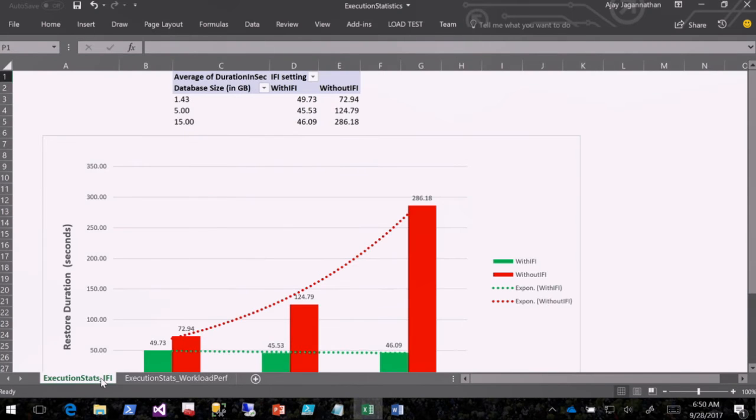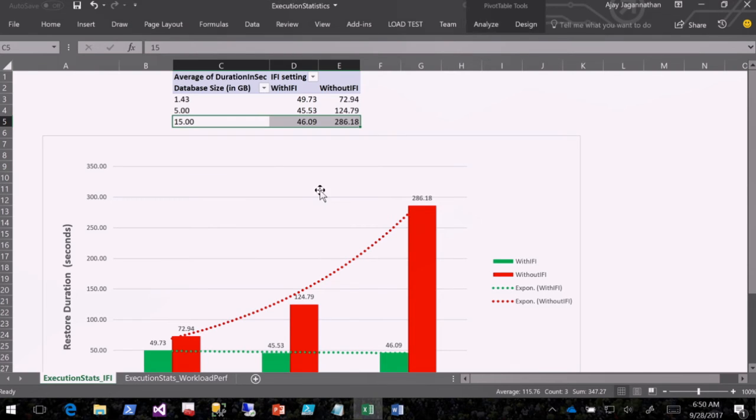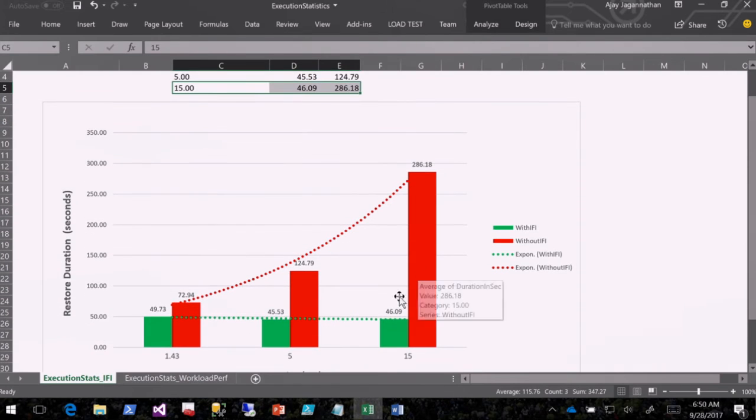And in the case of IFI, it's actually non-linear. It gets better and better as the file gets bigger. For example, for a 1 gig file, it doesn't make much difference because the database is not as big, so we can zero it out very quickly. But for a 15 gig file, it's 46 seconds versus almost 4 minutes. And you can see the difference in how much time it took to create the file.